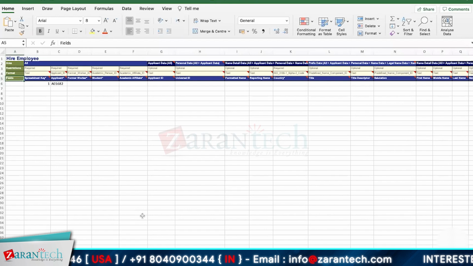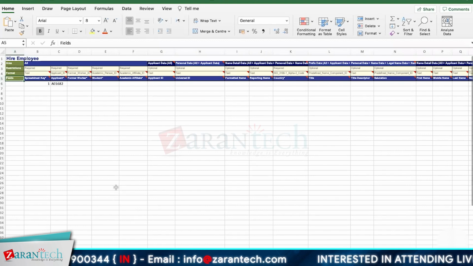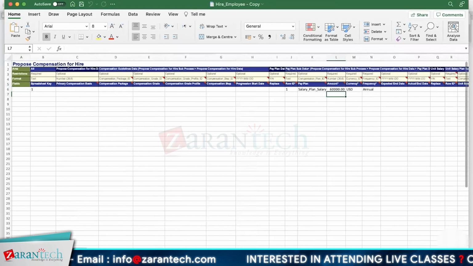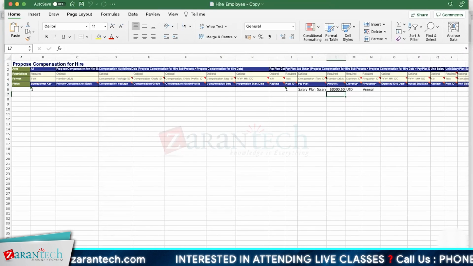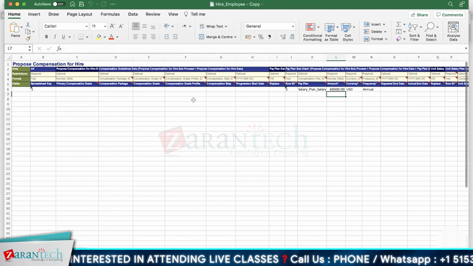So there is a hire EIB, there is termination, there is compensation EIB, there can be performance EIB. So there can be different EIBs for different processes. We can also create an EIB, and we will see how we can do that.